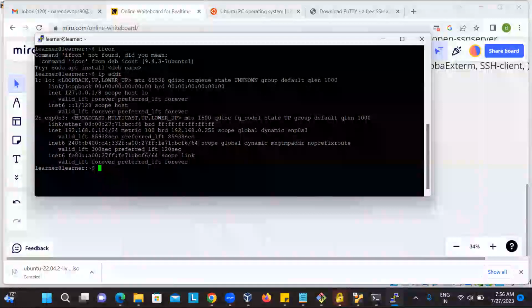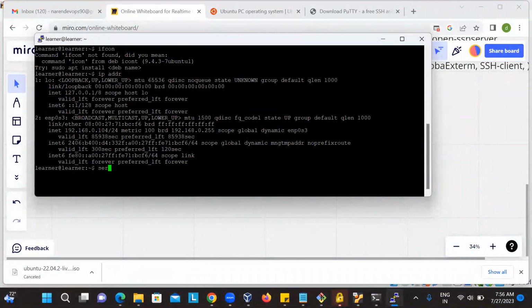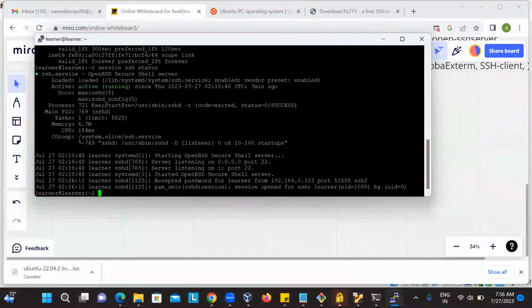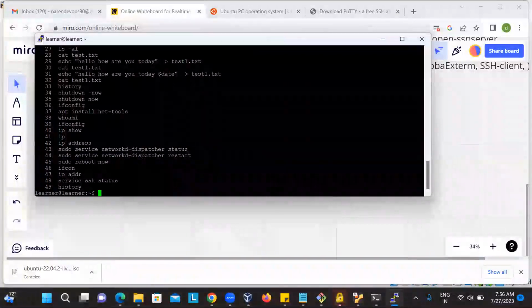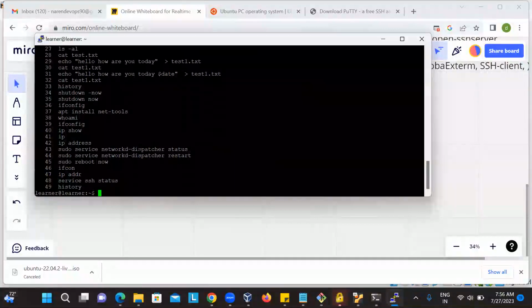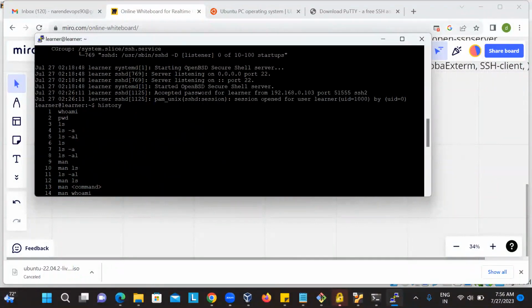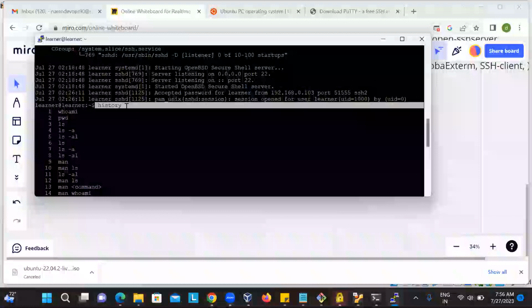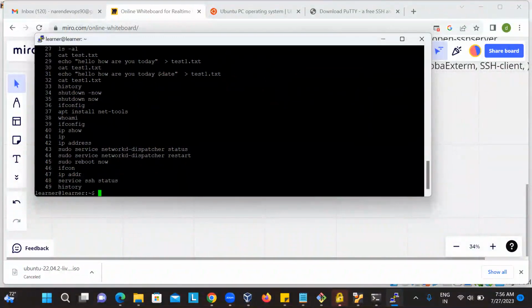Now this is what we have done. IP address is one command, and we have checked another command called SSH status. This is another command we have just learned about. Let's see the history. History is another command. It will show you a list of the commands that you have executed so far. Totally I have executed 49 commands. Here is the list of it. We have learned another command today.